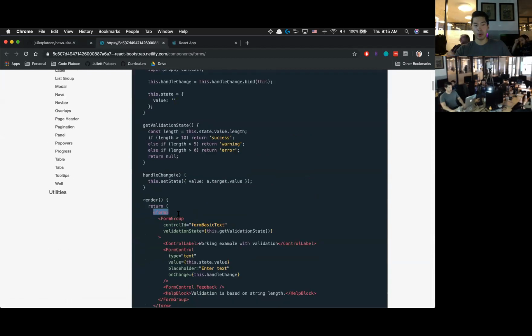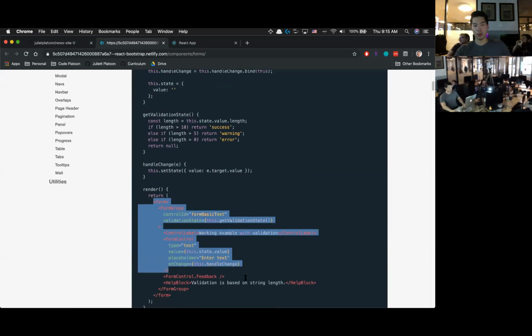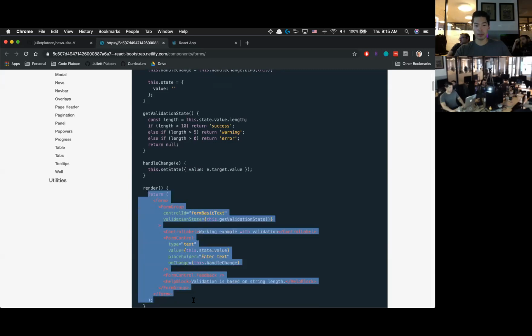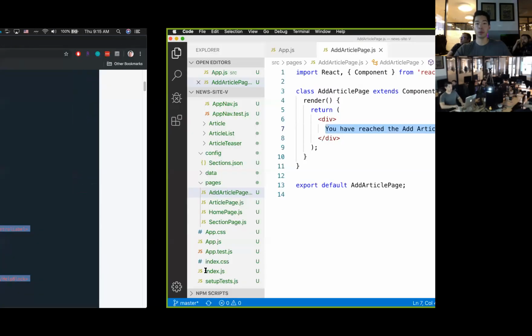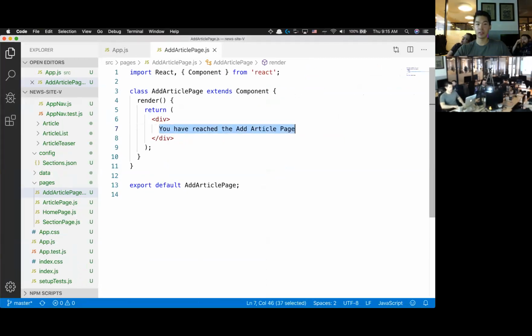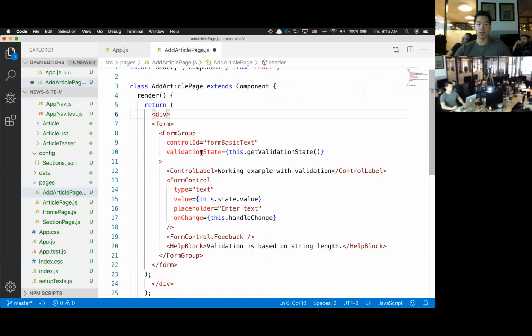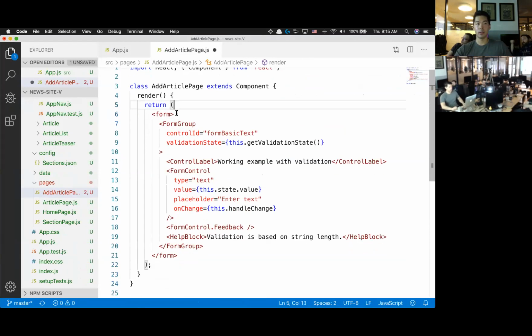So I'm going to create a form. It looks like there's form group. There's control ID, which is form basic text. Control label, form control. Let's just grab this whole thing. I'm going to grab this whole return and hope that it works. Okay. I've got the return already here on line 5, so I can get rid of it. I don't think I need this div anymore since I have the form. I can get rid of this div.